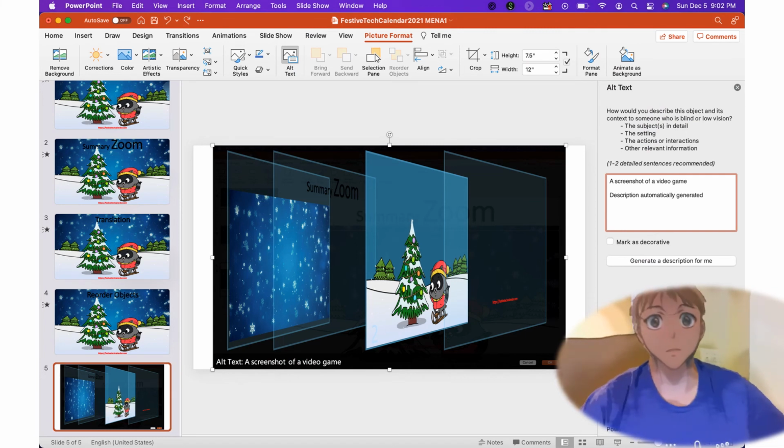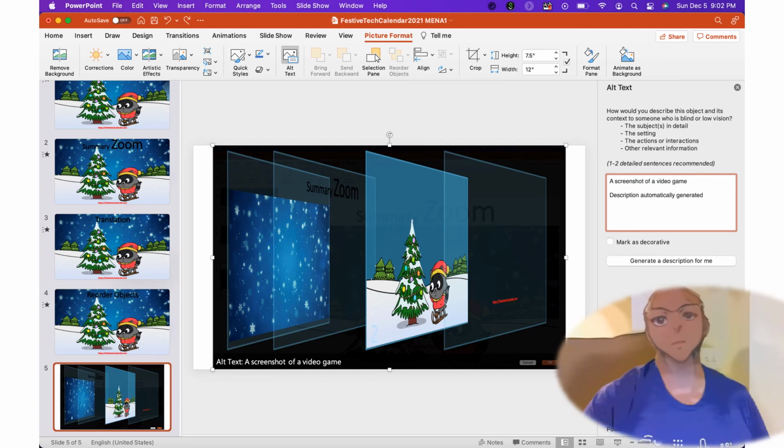Here you can see the same slides that I showed you before of the summary zoom. And the different layers have an alt text at the bottom that says a screenshot of a video game. You can see that that was automatically pulled in from Microsoft PowerPoint. I can go ahead and edit that description so that it's more accurate, because this isn't a video game, even though it might look like one with me in it.